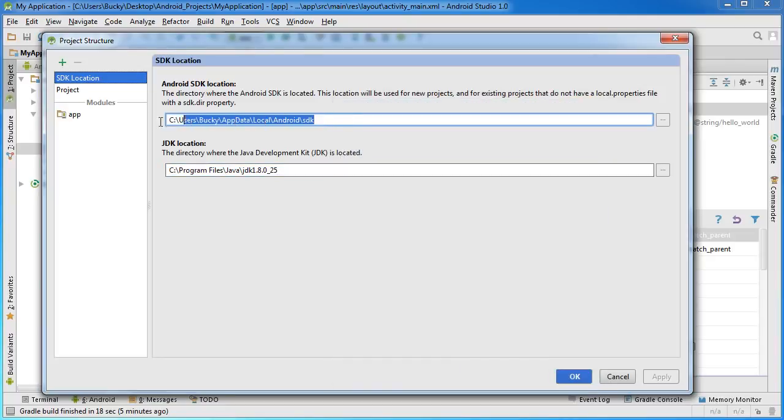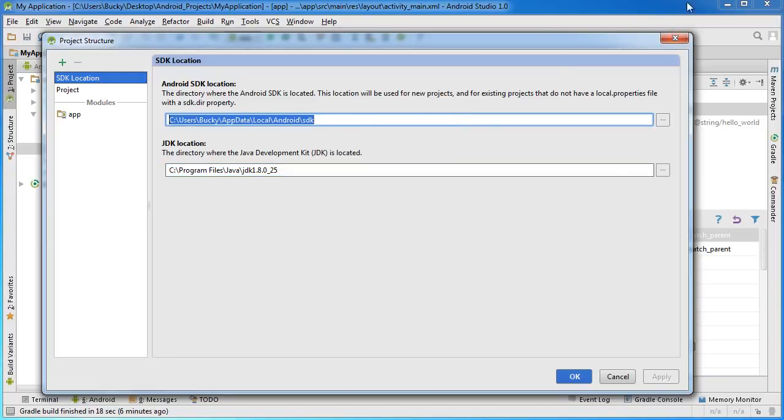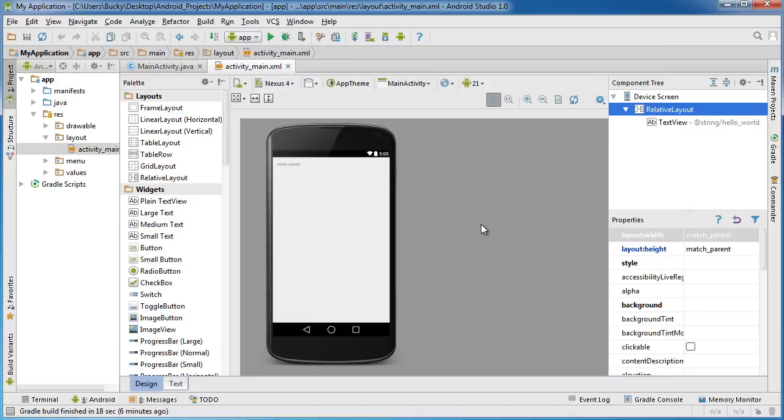This is where I downloaded my Android SDK. And the same thing with the Java Development Kit, or the JDK. Make sure that the directory ends with JDK and your version number, and make sure that the Android SDK ends with SDK. So again, if you downloaded it to a different directory than I did in the example, then you're going to have these errors. So that is where you fix them, depending on wherever you downloaded it. So mine is correct, so I'm just going to close out of that.